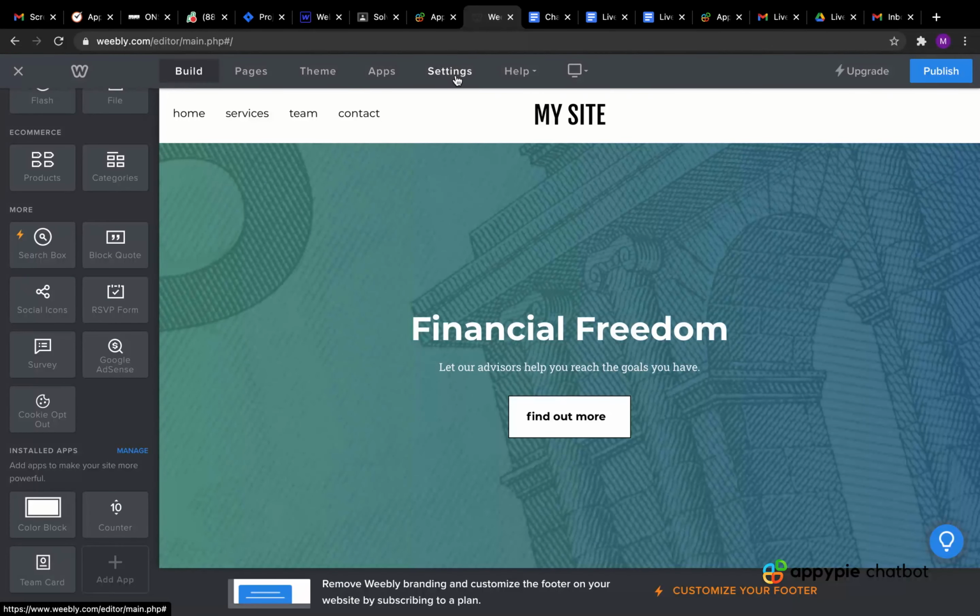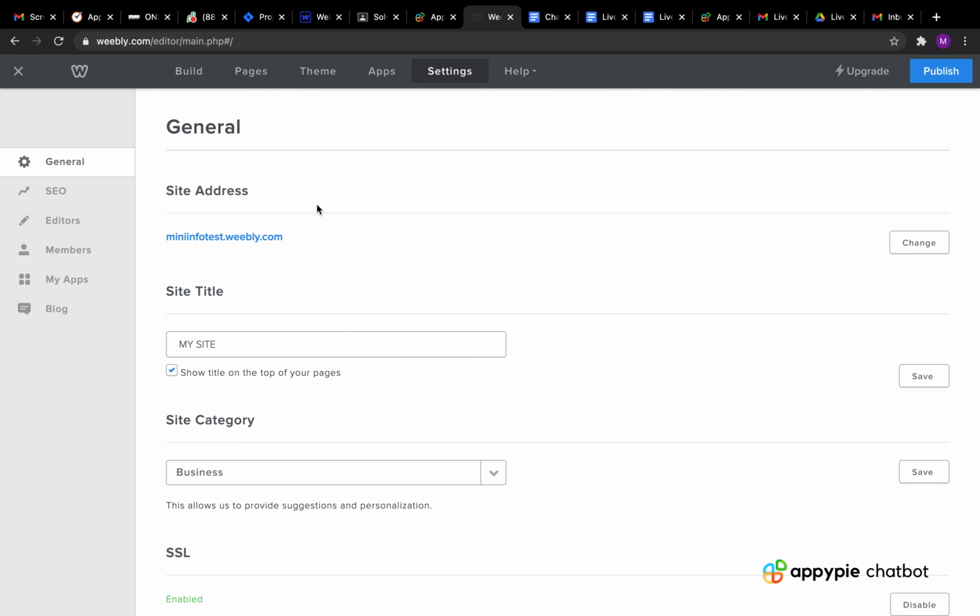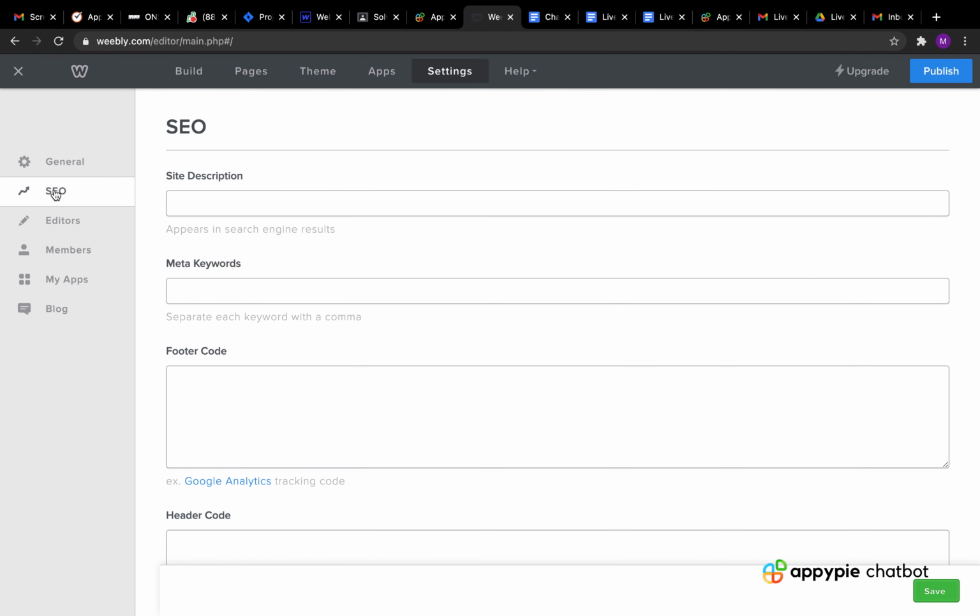Now click on Settings in the top menu. Here you will see your website's general settings. Next, click on the SEO tab on the side menu and find the footer code area. In the footer code area of this section, you can paste the widget code to deploy Appy Pie's chatbot's widget. Now let's see how it's done.